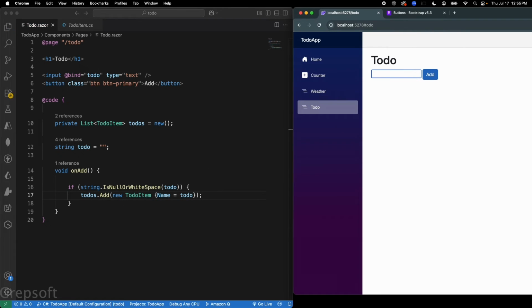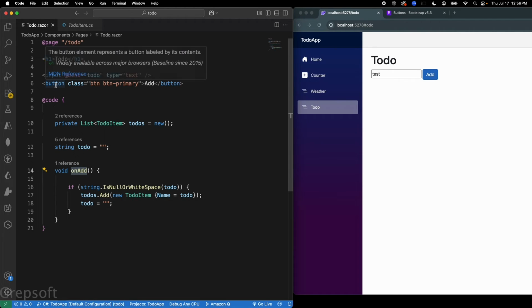If I come here and do test, well, nothing will happen because we're not displaying the list. One thing we should do is clear this one. So you can simply do todo is equal to empty string, like this. And if I come here and do test, boom, okay, so it's not, oh, we haven't, we need to bind this OnAdd to this button.